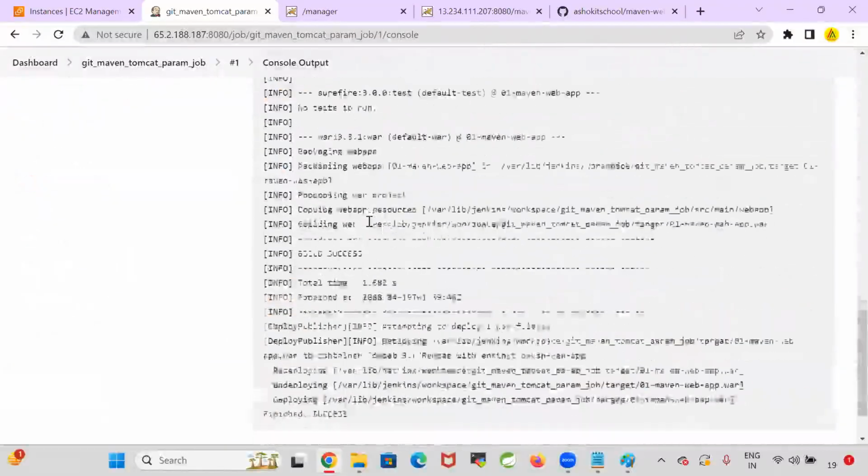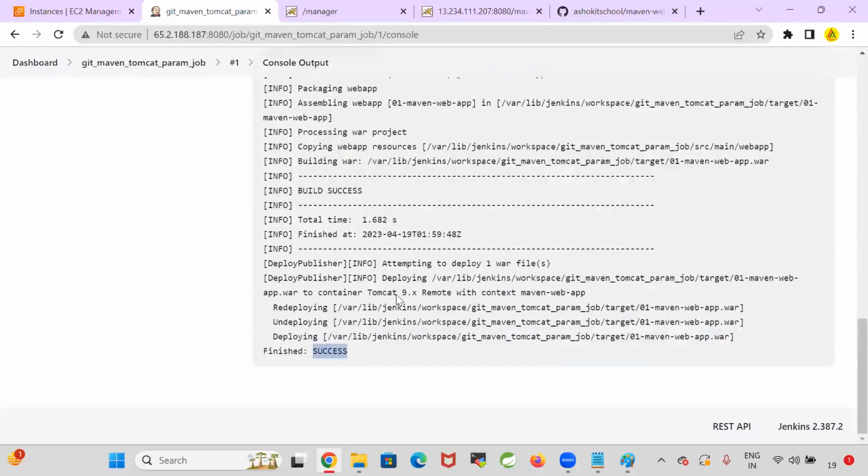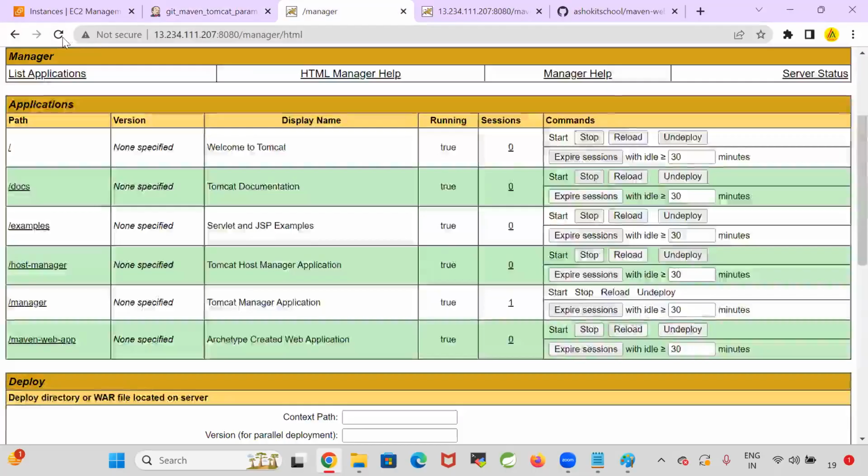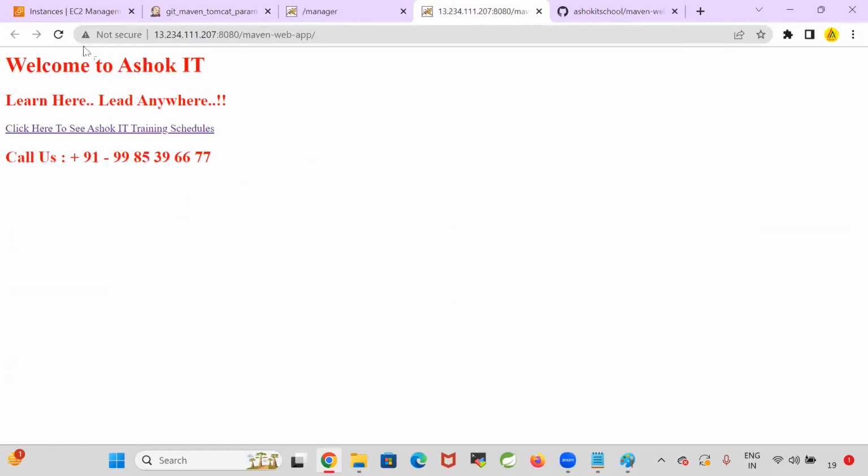You can see our build is started and it got finished successfully. So let us check whether our application is deployed as expected or not. Go to this Tomcat Server Manager app, Maven web app. Yes, our application is deployed as expected. It is deploying the code by taking it from the master branch.